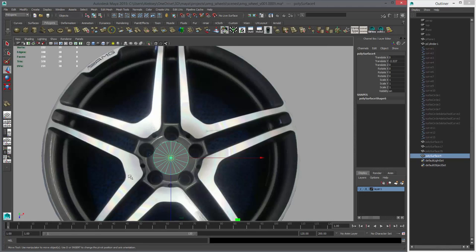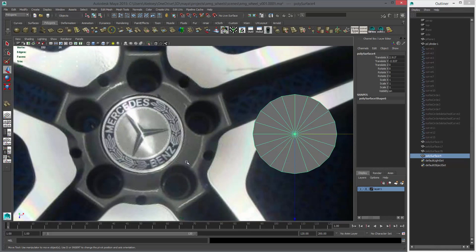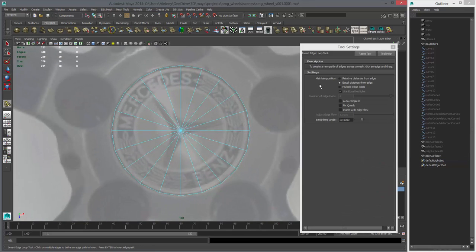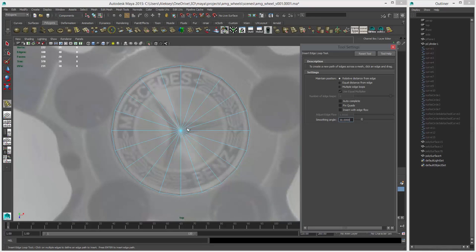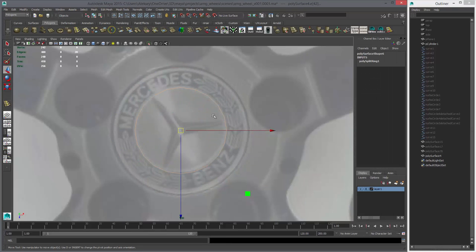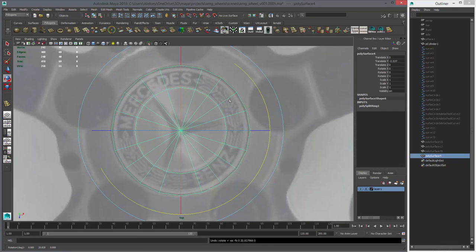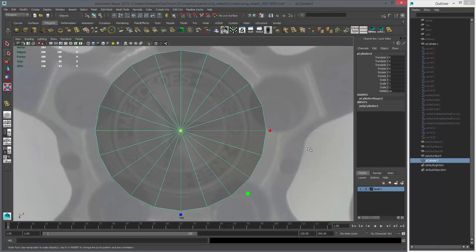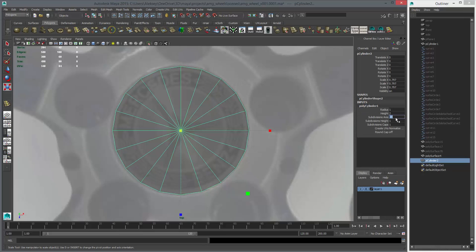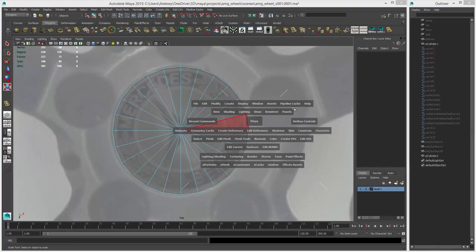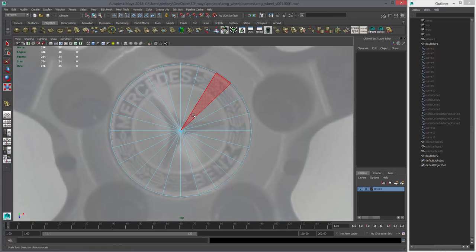Let's look at our image again. All right, so we'll add a loop here. And let's see, can we? How many edges do we have? 20. Probably should redo this with something that's divisible by 3. So let's do 24. Get rid of that. That's going to be better.